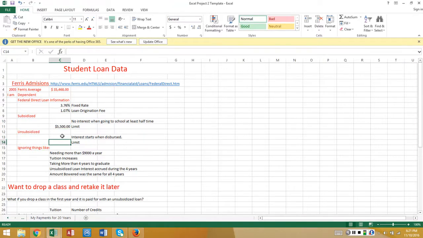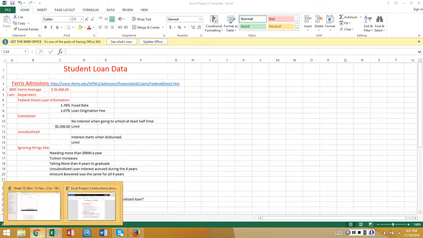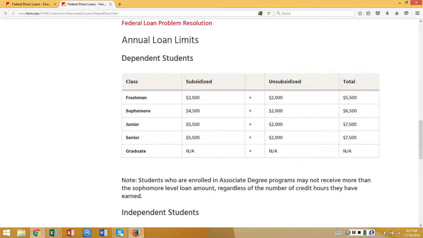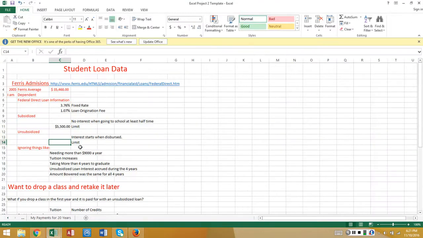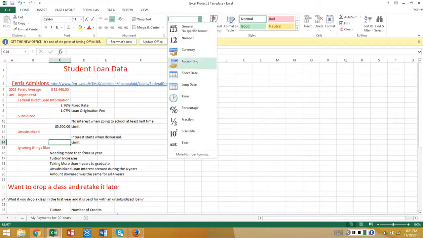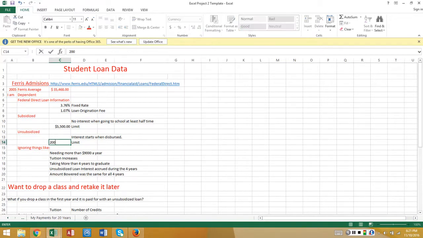Next, it says to put our limit in for our unsubsidized, which I believe is 2,000. It's 2,000 for everybody. Change this to currency. $2,000.